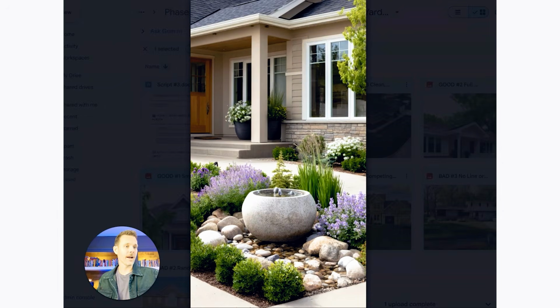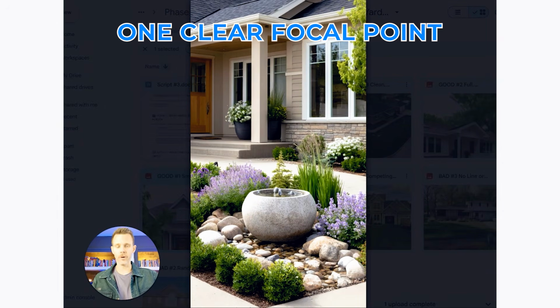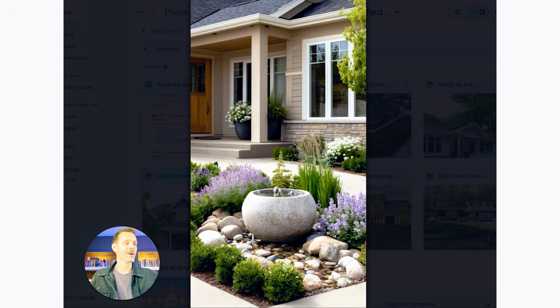Okay. And the final one is one clear focal point. We're not competing with focal points. It's very obvious what the focal point is here. It's a beautiful little water feature. That could be an urn, that could be a boulder, that could be a cool tree, and then everything around it supports it. Okay, so you see this, and then everything else is nice and smooth, and it flows incredibly well.